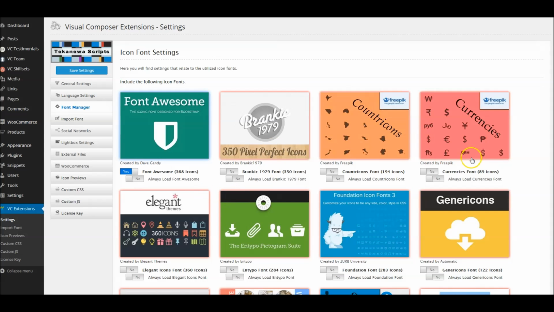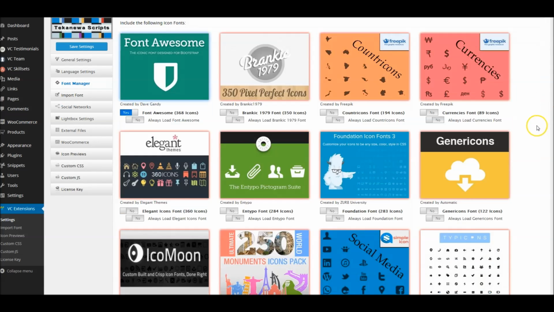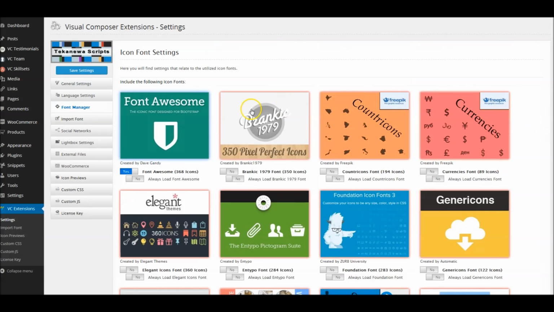Again, once you made your selections, save your settings, and you're ready to go. Visual Composer also allows you to import a custom icon font. We will provide a separate video for that routine, so we will skip that section for now.